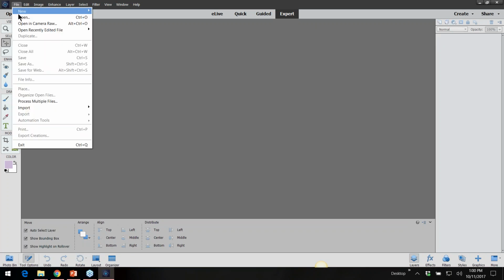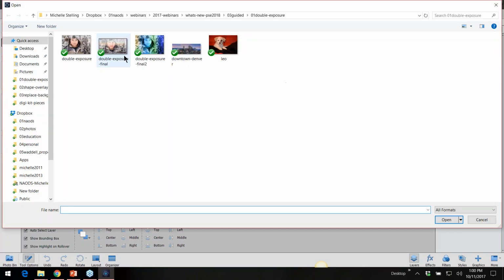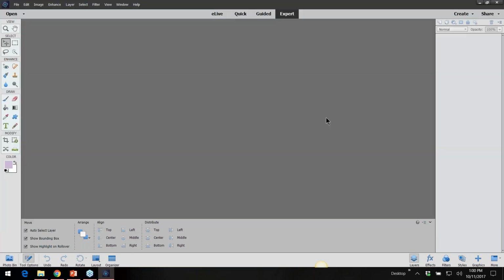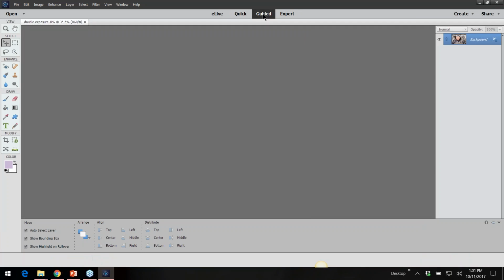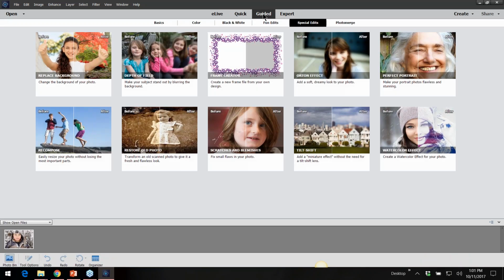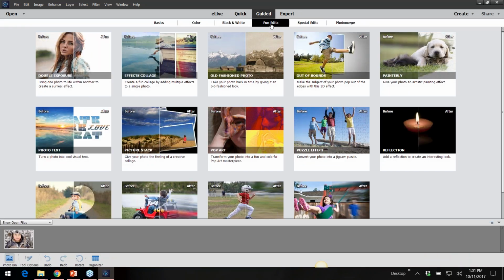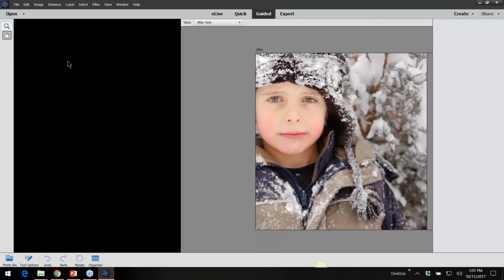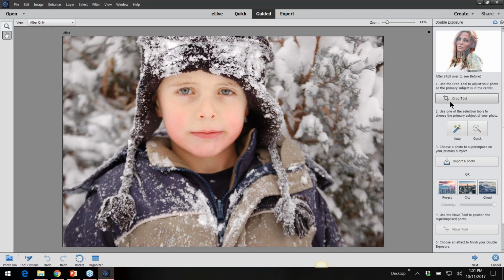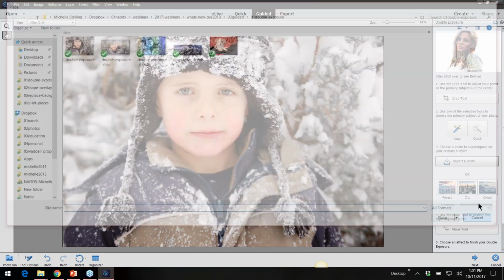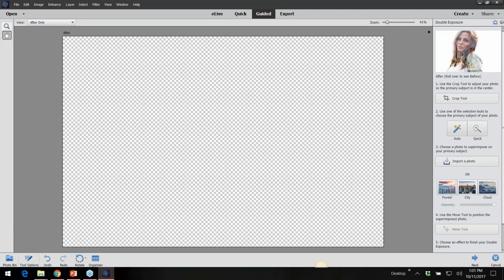Okay, so here's how it goes. You just open up the photo. Okay, you go into Guided. You go into Fun Edits. You go to Double Exposure. Good thing this is being recorded, right? You go in. I'm going to select the whole thing. I just go Control A. I'm going to import. Nope, I'm not going to import. I'm just going to go ahead and use their city.